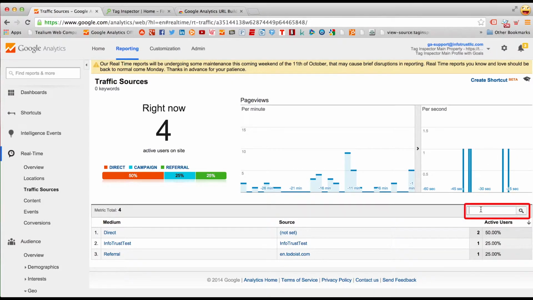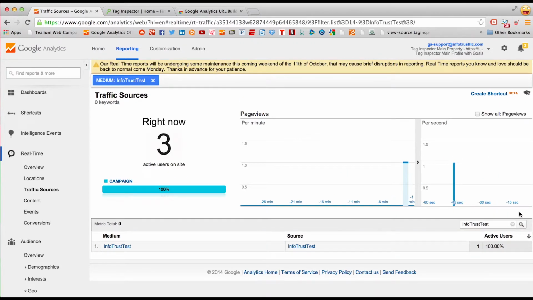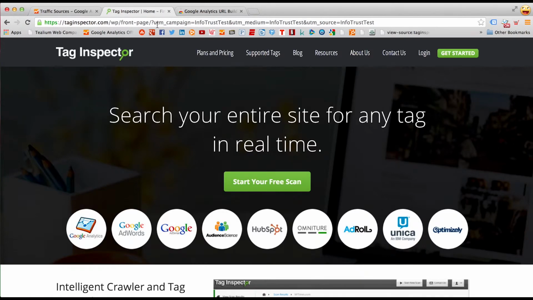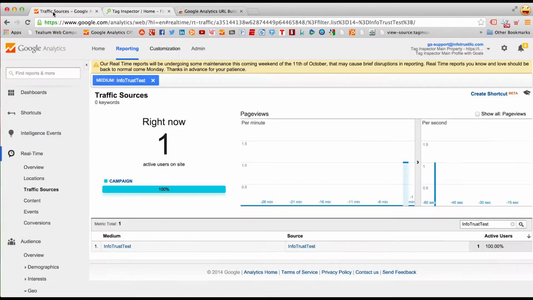Use this search filter option here and type in the parameter that you set using the Google Analytics URL Builder Chrome extension. This will filter all visits to only the ones that have the medium or source set as whatever you searched for. So in this case, InfoTrust Test is what I modified this URL to include for UTM campaign, UTM medium, and UTM source. So now in Google Analytics Real Time, I'm only looking at my activity on the site.